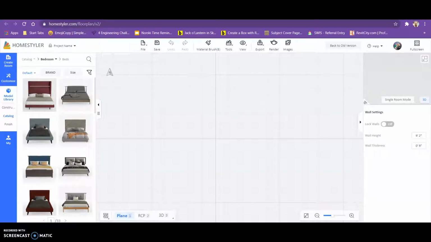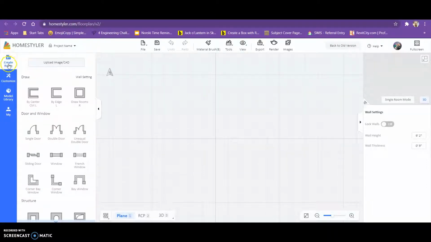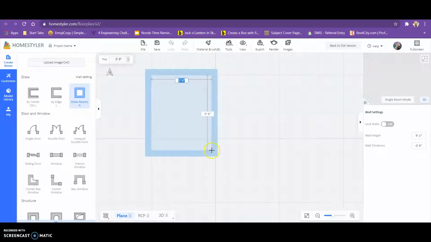Hey architecture students, this video is to show you how to add a second floor, or in the case of the tiny homes, how to create a second level or a loft area for your tiny home. So the first thing you're going to start with is draw out your tiny home. Remember, they can only be 300 square feet.